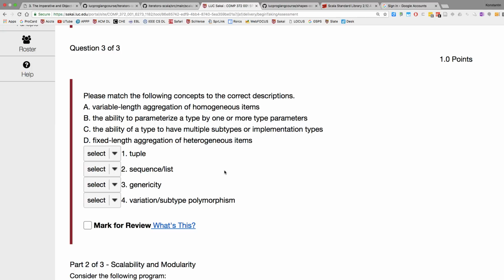So for example, you might have a type vehicle, and then you might have car, motorcycle, and then you have a list of those different kinds of things in there, but the item type is the common general supertype vehicle, right? So in that sense, it's homogeneous, and the length is variable. So it can grow or shrink, so that would be that. So sequence or lists or queues, any of these kinds of linear collections are variable length aggregations of homogeneous items.